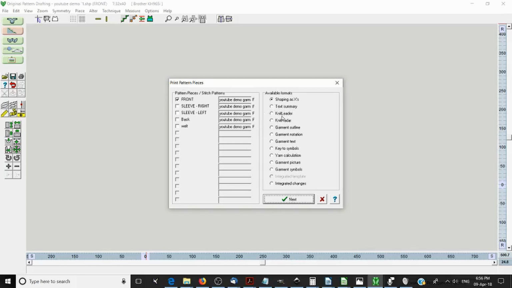Next we've got knit leader, which means you can print out a real size template for your knit leader on your Singer machines, so you don't actually have to trace it out again or work from the pattern. You can just print it out, sticky tape it together and stick it straight in the knit leader if you know how to use the knit leader. Same goes for the knit radar. Garment outline will just print an outline of your garment, so what your garment looks like.